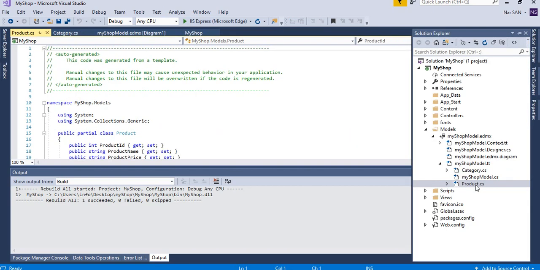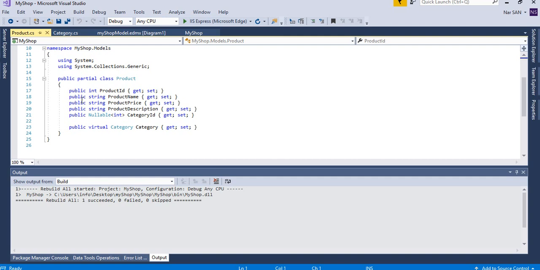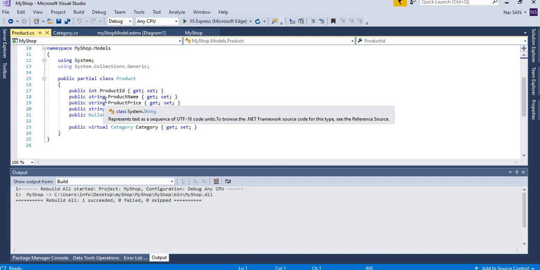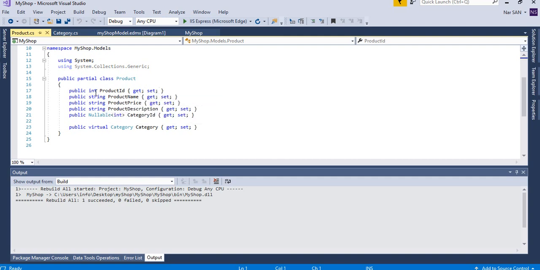And here as well. So when we are using code first approach, we like to write all these codes first and then create the database, and system will automatically create the database. Okay, so I will give another lecture for that.